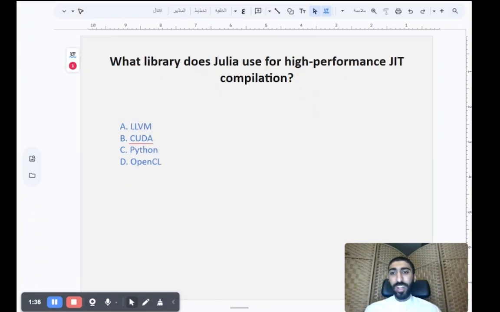Fourth question is, what library does Julia use for high performance just-in-time compilation? I mentioned it in the features of Julia. Is it LLVM or CUDA or Python or OpenCL? 5, 4, 3, 2, 1. The right answer is LLVM.